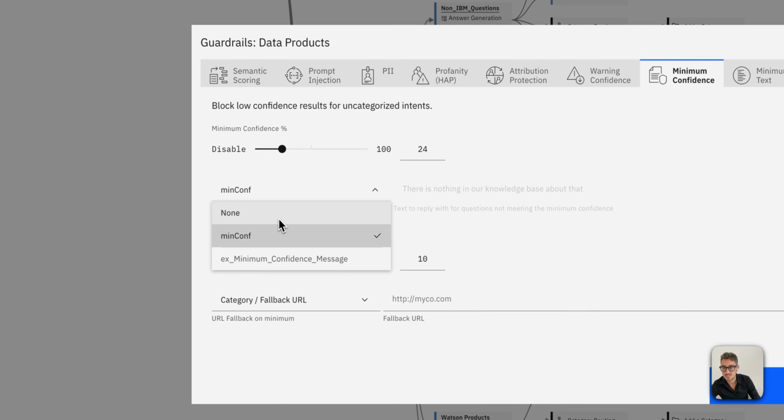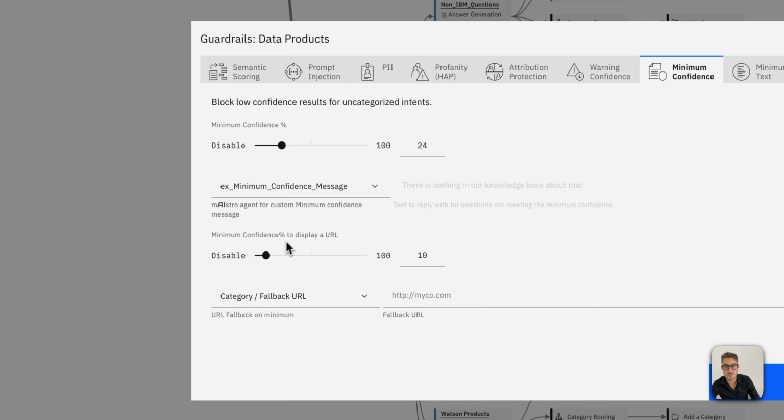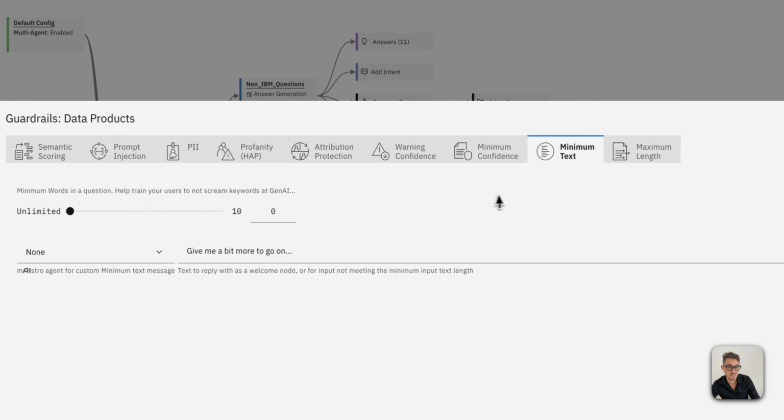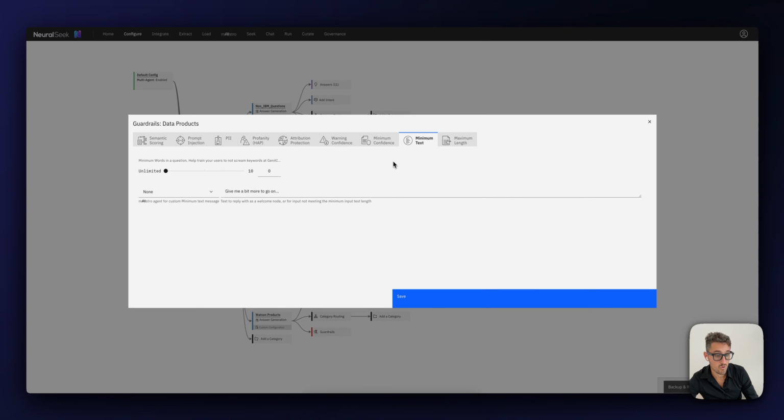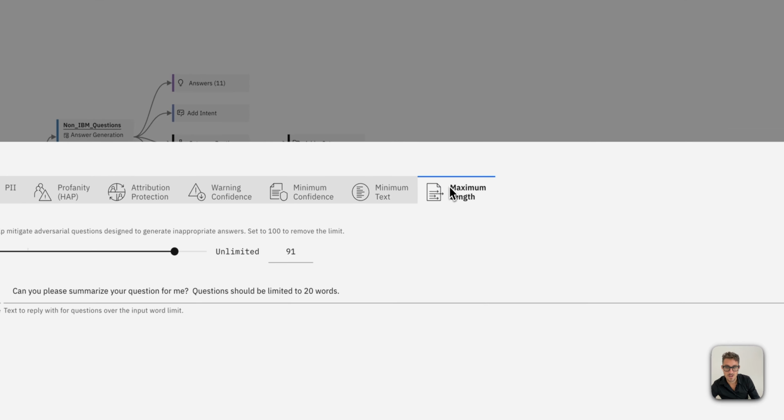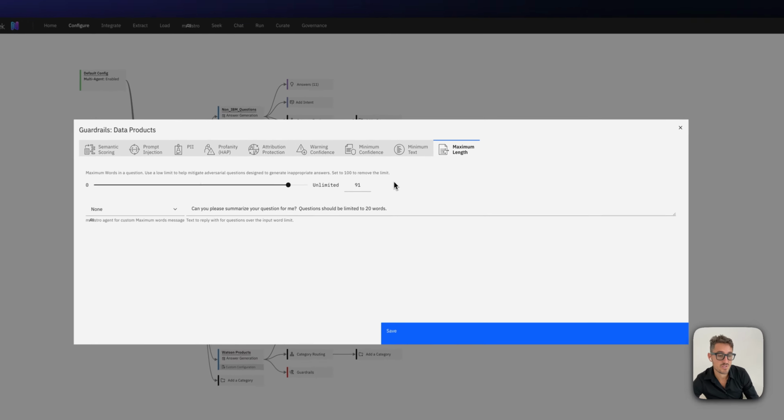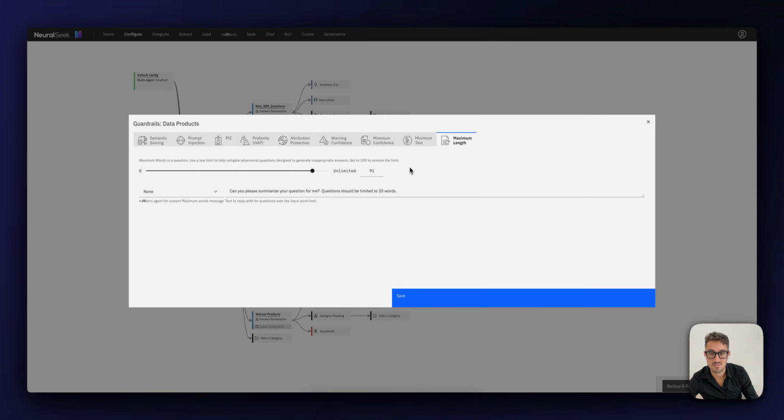There's a minimum confidence threshold blocker that you saw in action. That could be a static message, or it could be kicking off another agent to step in and investigate further. We have a minimum text, making sure that people aren't just sending one word inputs into your agents. And on the output side, we can protect your business from a cost standpoint so that the maximum length is limited.